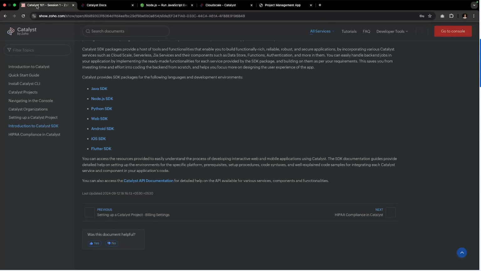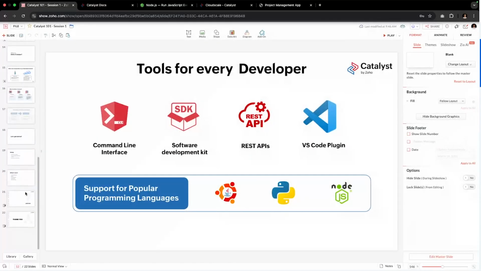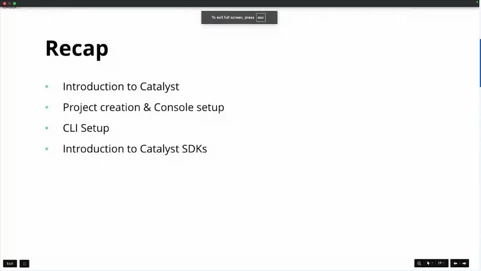So now that we've taken a look at the Catalyst console setup, we've also had an intro to Catalyst and all of that. We've come to the end of our first one-on-one session for Catalyst. So just to recap, we've had an intro to Catalyst, its capabilities, created a project, set up the CLI, and explored the application development console. And we also had a very brief introduction to the Catalyst SDK, which we will be using extensively to build the apps.